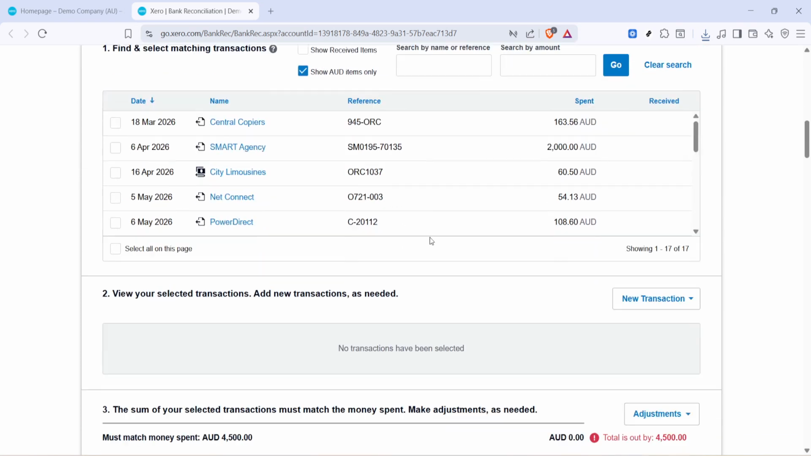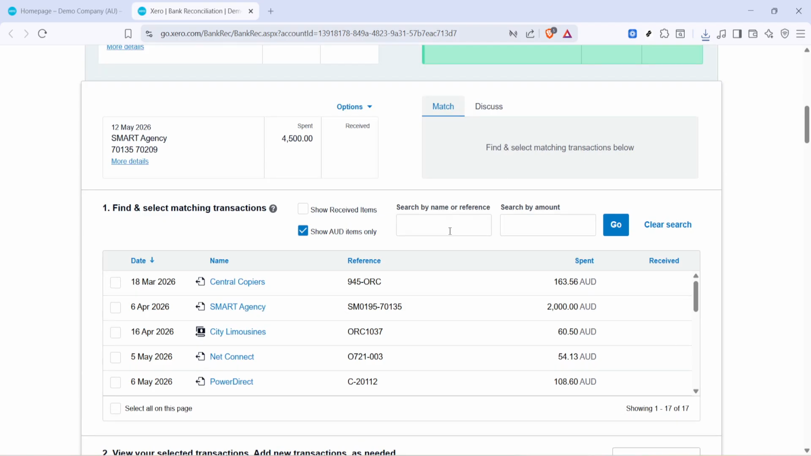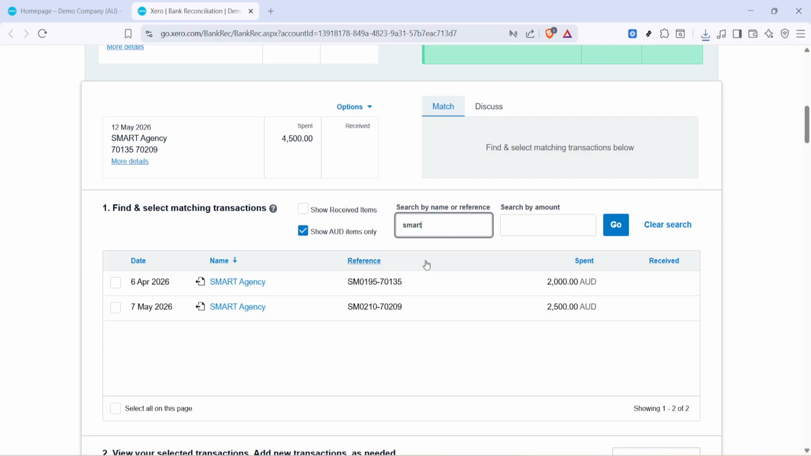Start typing the customer, supplier, or account name you recorded the transaction under, or part of the reference or description to narrow it down. Before you proceed, make sure the amount on the bank line exactly matches the amount on the item you're selecting. Accuracy here prevents duplicates and cleanup work later.